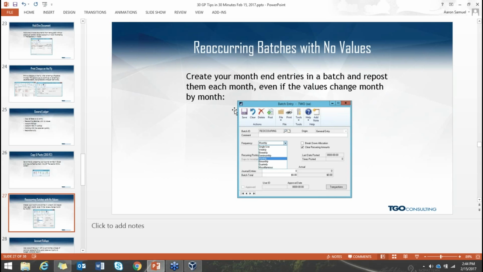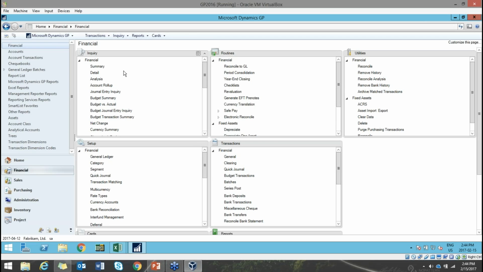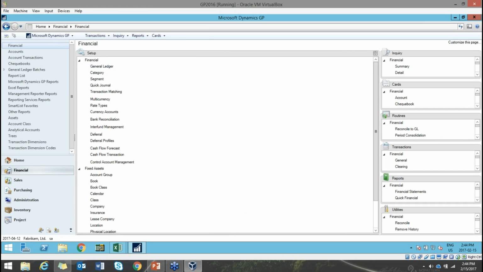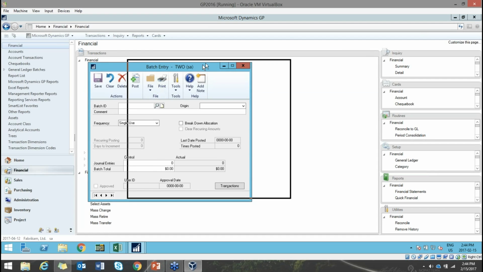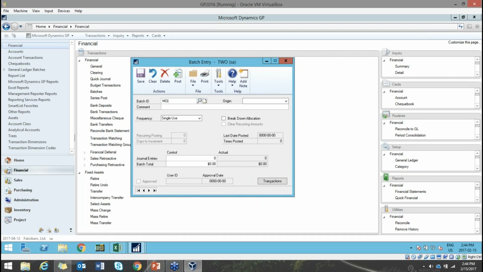The next tip we have here is how to do a reoccurring batch with no values. So again, you might be used to doing reoccurring batches. You set them up and you use them every single month. But maybe your amounts change every single month. So when you're creating your general ledger batch, this is the opportunity that you have to do a monthly batch.